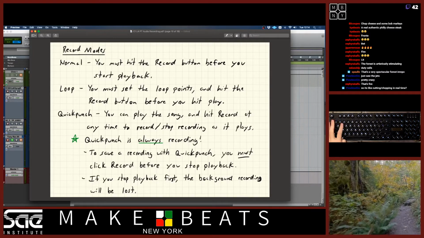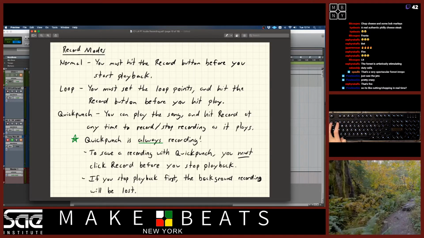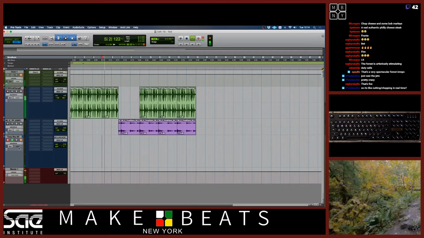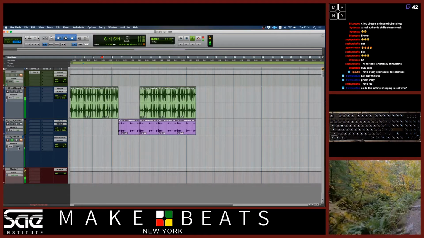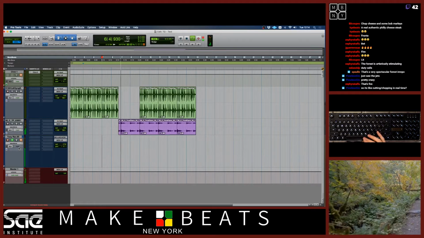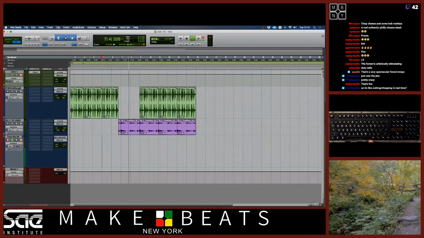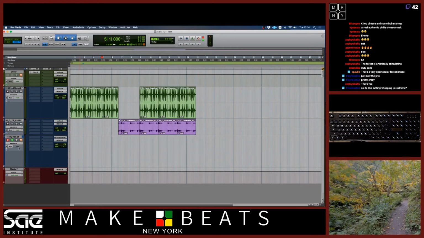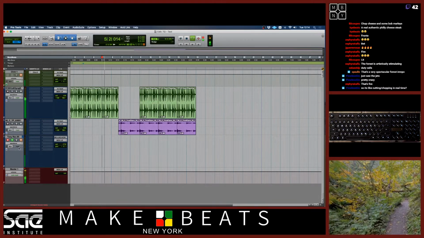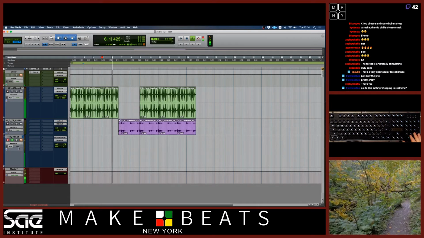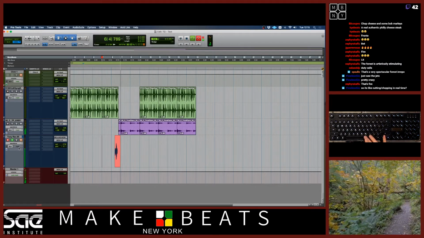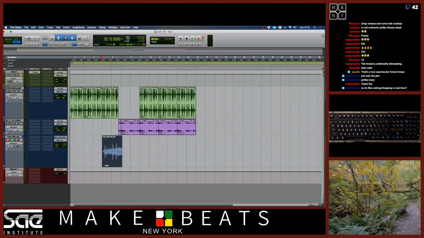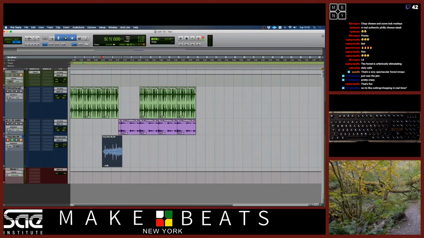If you stop playback first, the background recording will be lost. So if I'm using Quick Punch and I hit go and I'm recording, blah, blah, blah, I have to hit that Quick Punch record button. If I don't, and I just hit stop, the recording is gone forever. Wherever it puts it just goes away. So you've got to hit record. Oh, I thought I was recording. Oh my goodness. So I just hit record right now, and now I can drag it back using my trim tool, and it's recording the whole time.